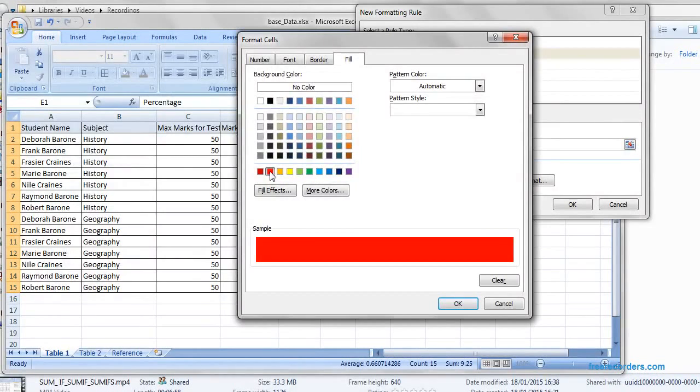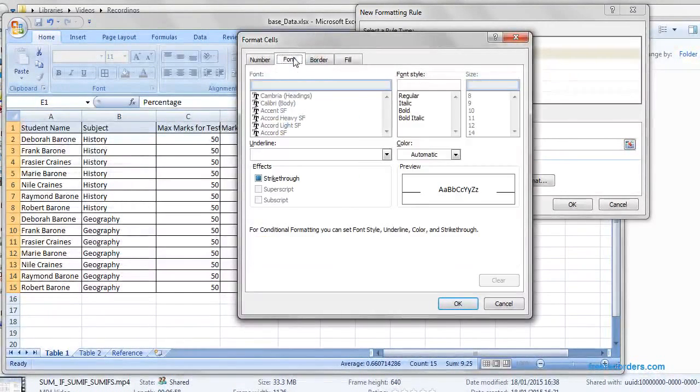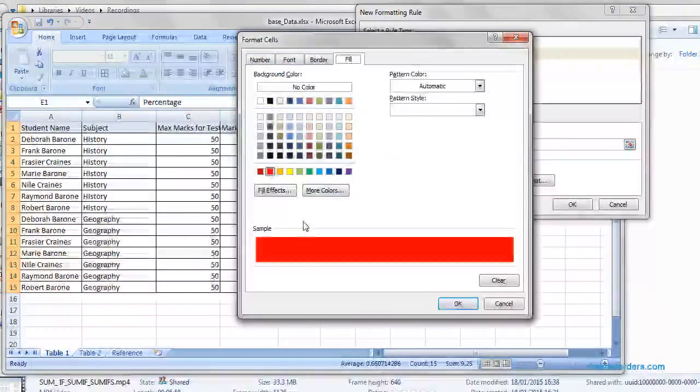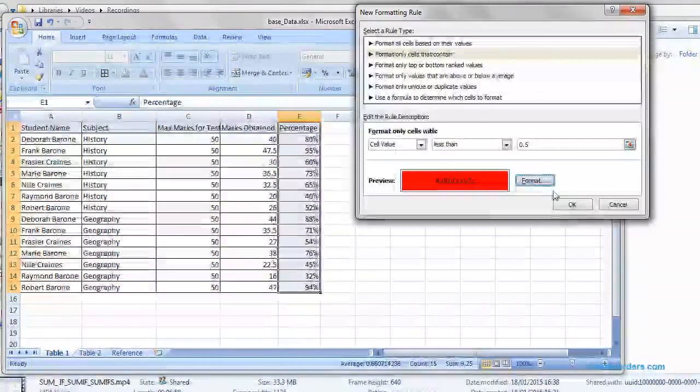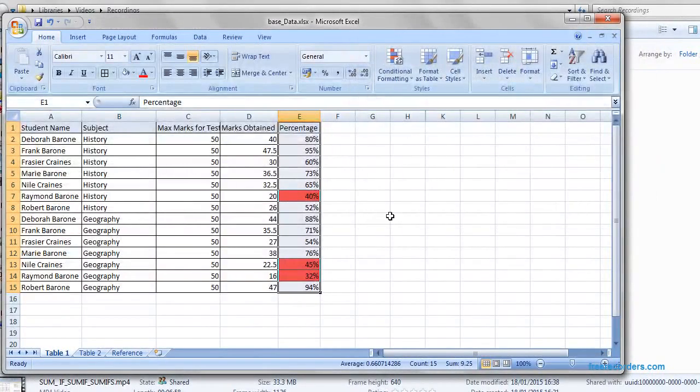A pop-up would come, and I'll say color red. I can also select other things like font, etc., but I'm just using these three colors, red, amber and green, to fill with. Okay, and I'll say okay. So all the cells which were less than 50% have been highlighted in red.